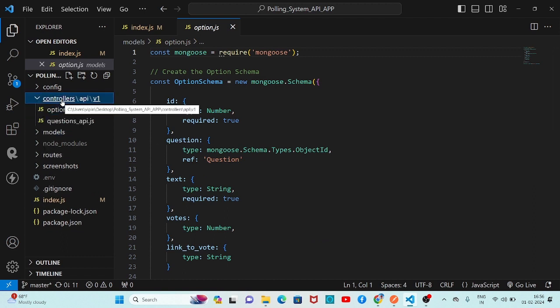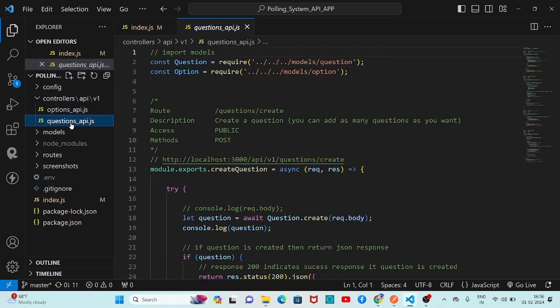In the controller, first I have to import. In the controller I have two files, option API JS and question API JS. Option API JS and question API JS are the main part of my app. Here I have functions. So let's come to my question API. In question API, first I have to import the models, because models have the schema. So this is the most important part.